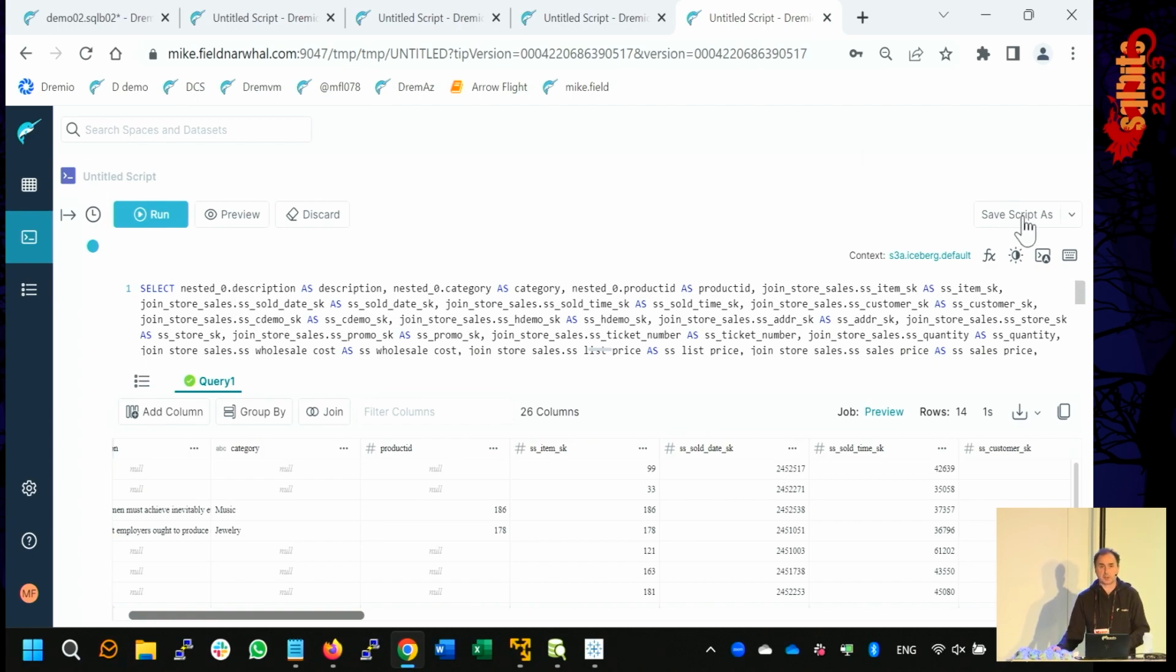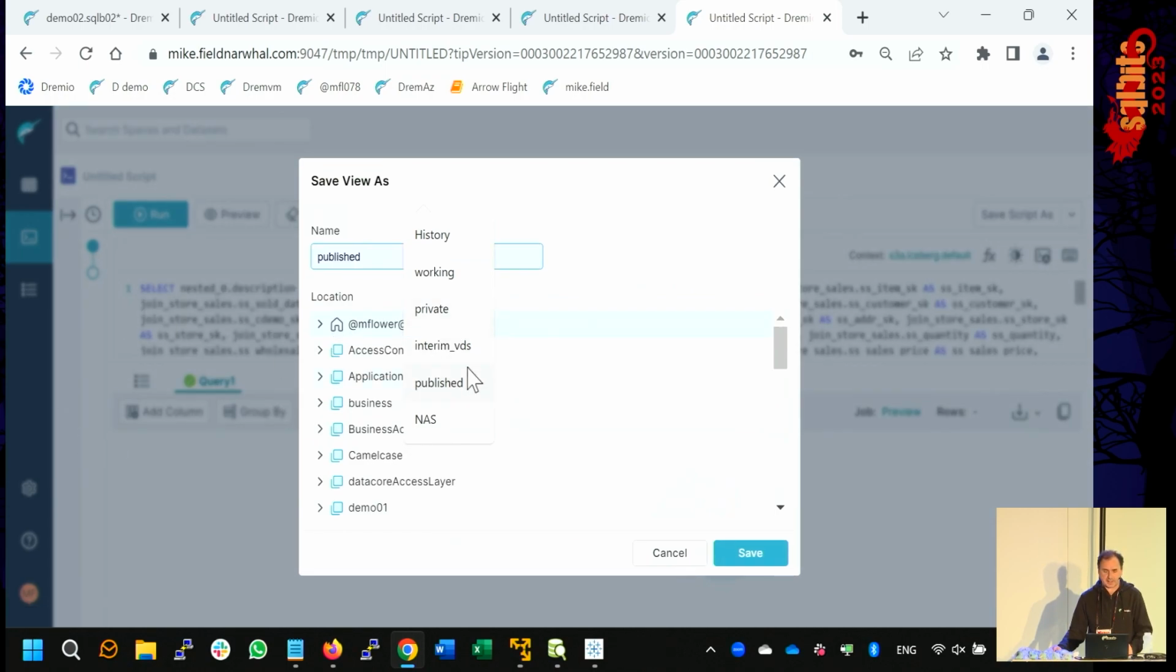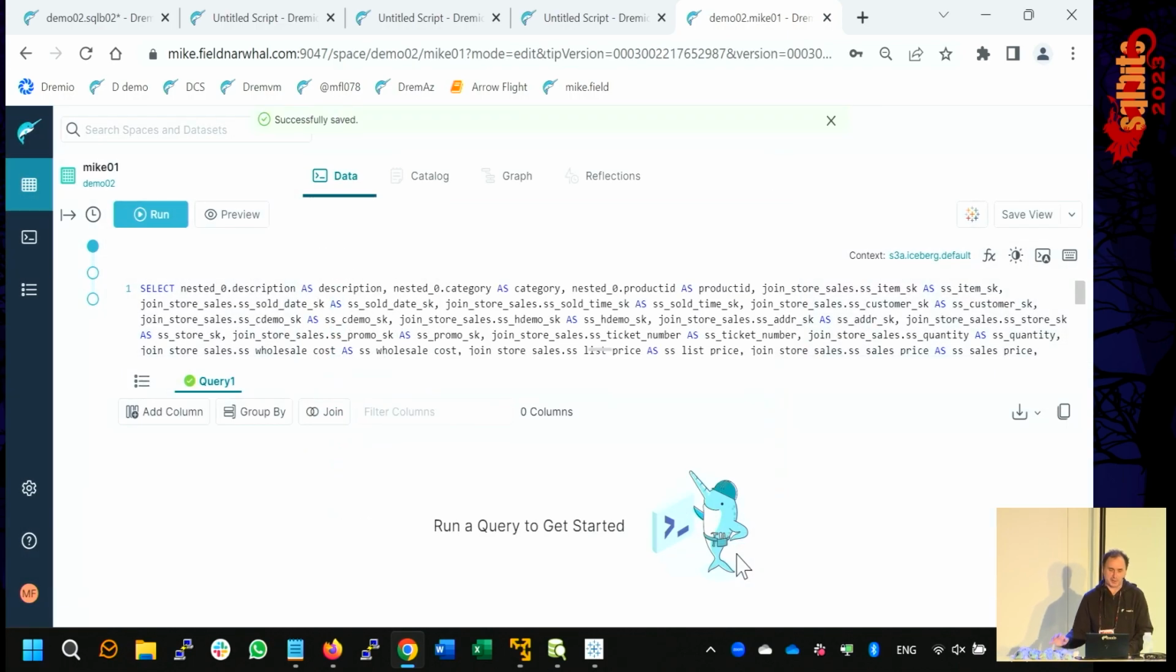So this is where we can start to create these things called a semantic layer. Essentially, what I can do is I can save this view of the data, and I'm going to store this within one of those spaces that I had earlier. So if you notice, I've got a space called, let's go into demo 02, and let's call this Mike 01. I'm very unadventurous with my virtual data set names. It doesn't really matter what I call it. And so now an end user could consume that data set themselves.